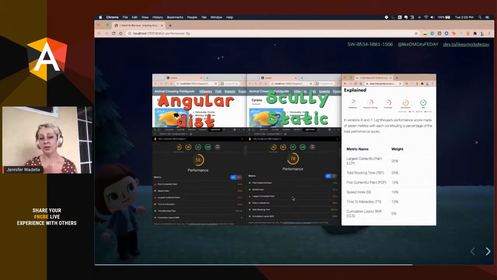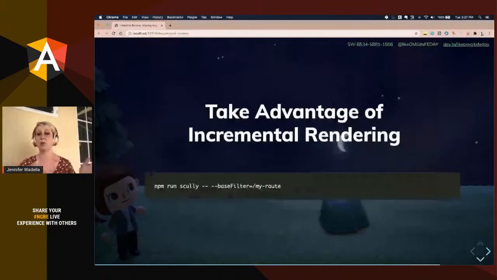It's also good to be aware that you can take advantage of things like incremental rendering. So I mentioned earlier, I had 391 different villager pages to render, and that can take a long time, especially if I'm troubleshooting or figuring out how Scully works. I don't want to be waiting on that every time. So you can do incremental rendering where you pass in a base filter, which is going to take a base route path and only render what you pass it instead of doing everything. So that's available for you.